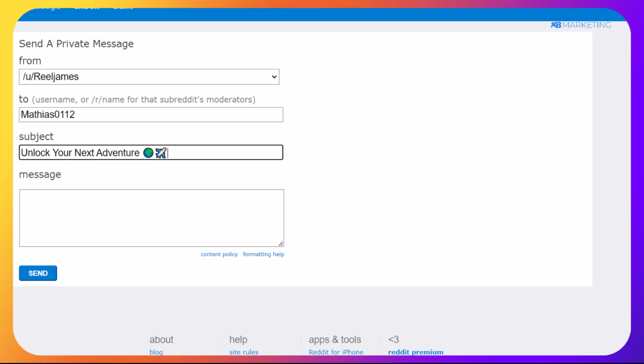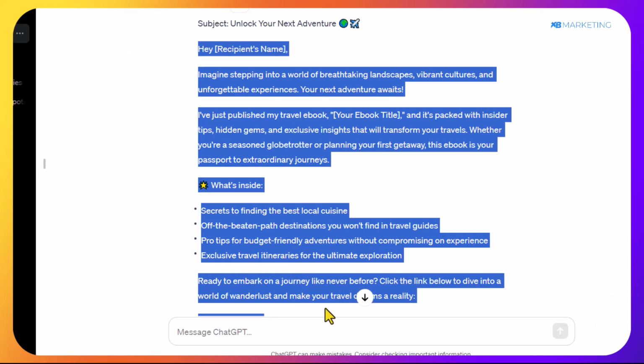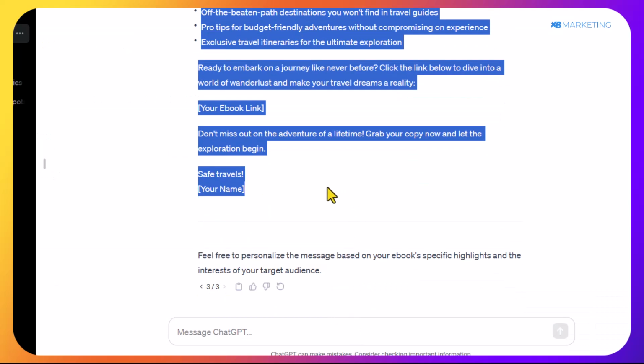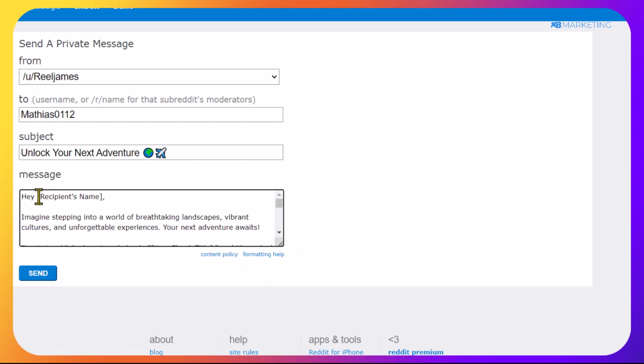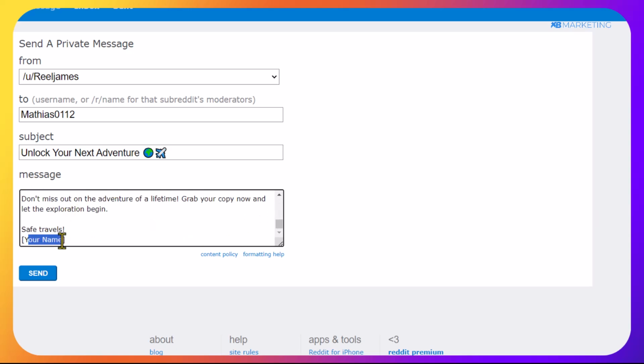Then go back and copy the body of this template. Once you copy this, all you then need to do is go back and paste it right here. Also make sure you type in the name of the user right here, and if you scroll down, type in any name here as well.